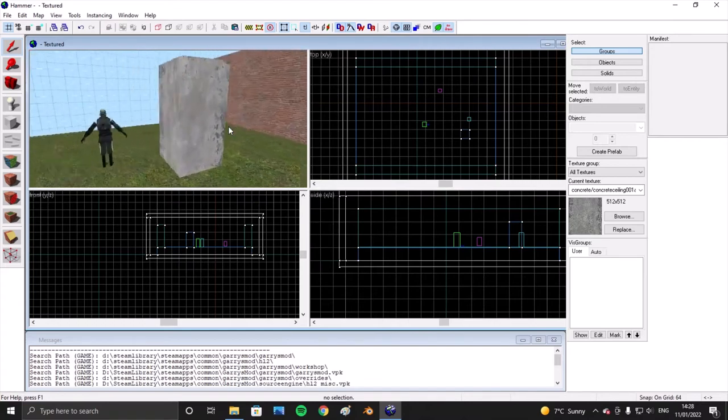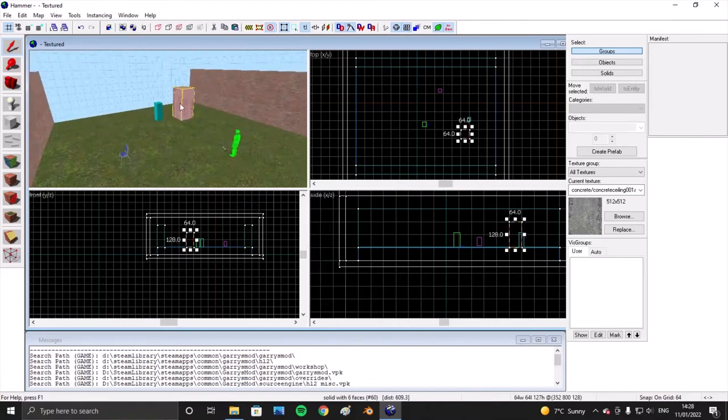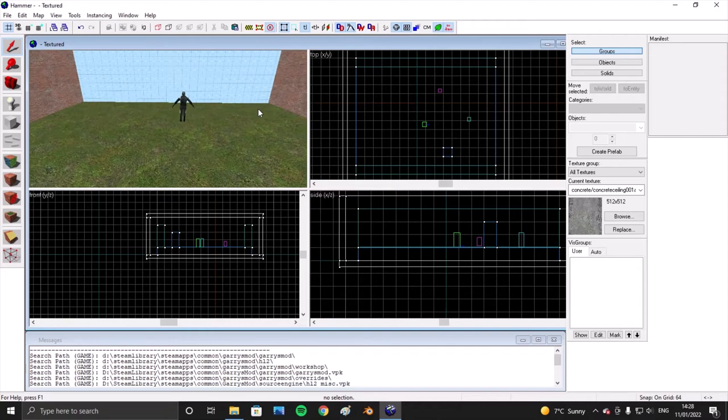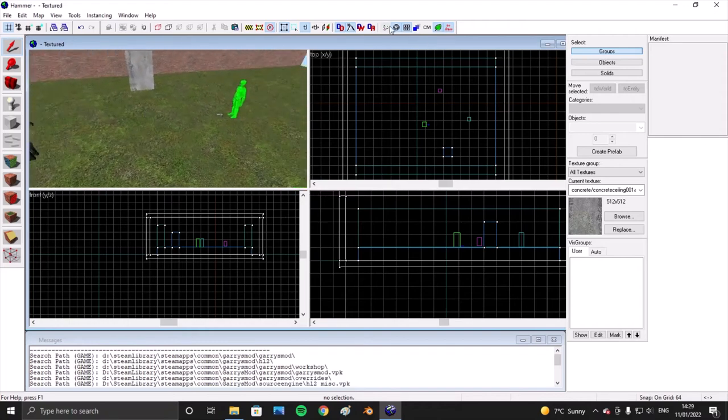See, it's made it taller in our 3D view. And we can drag it to wherever we want on the map. I can drag it in front of the player. That is really the basics, and I'll show you what that looks like now.